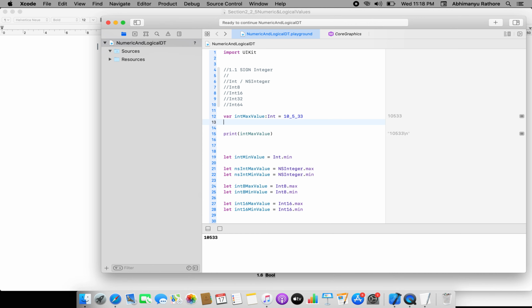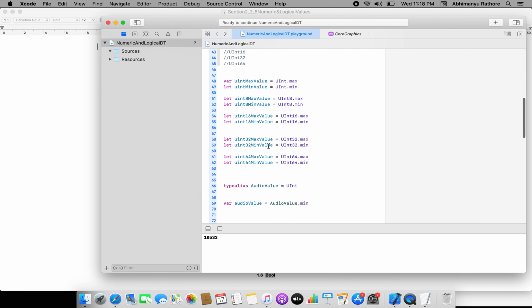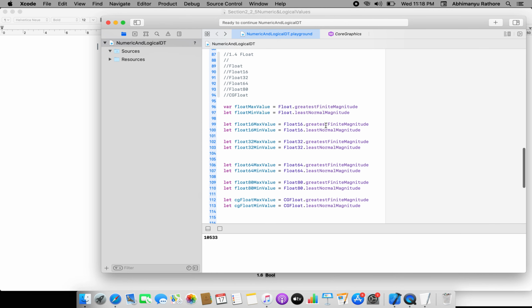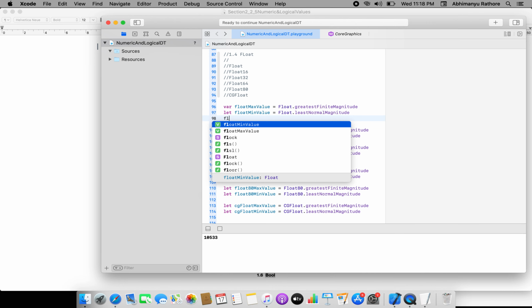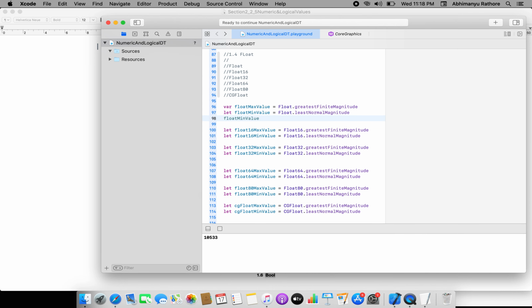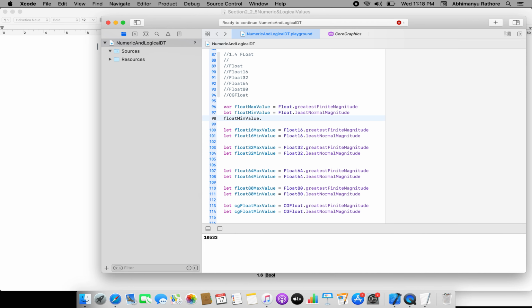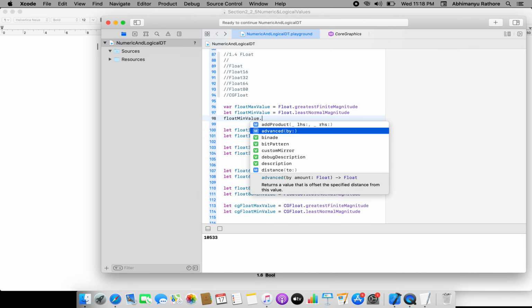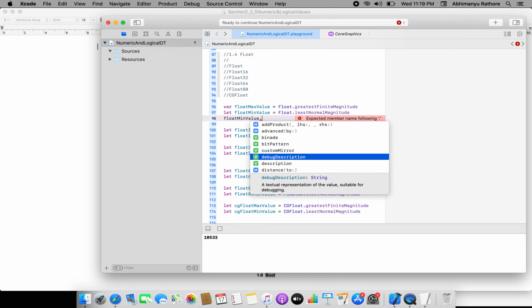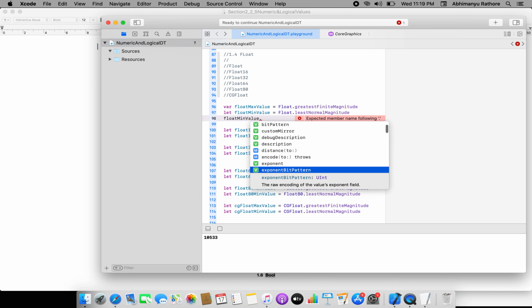So same like that into the integer. If you go there and check it out, like floating points. So suppose I have float min value and I want a square root, I'll get the square root of it, right? So this one, and you can just see advanced by, and those functions are there, and you can use those functions for your mathematics very nicely.